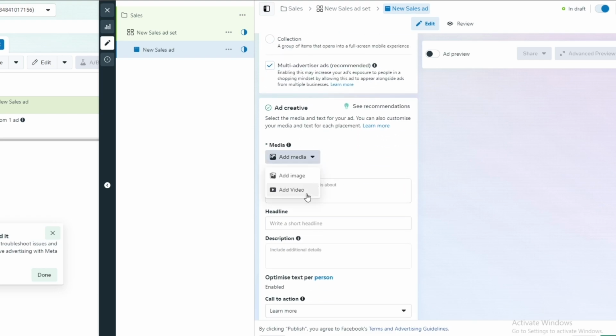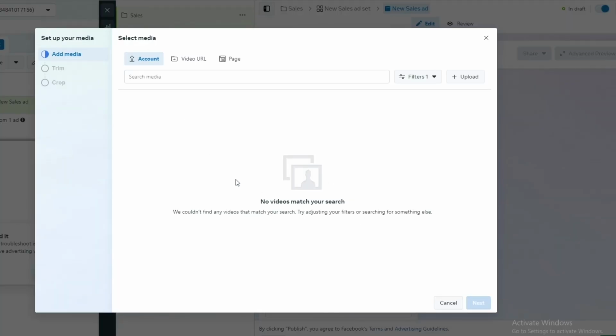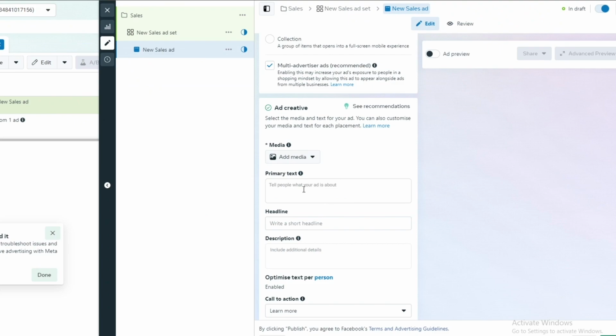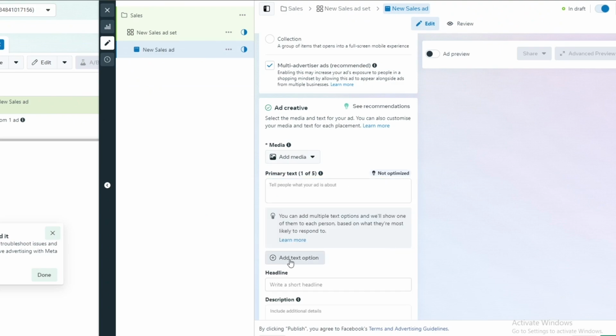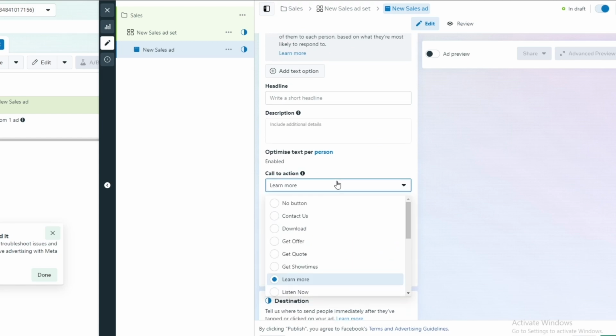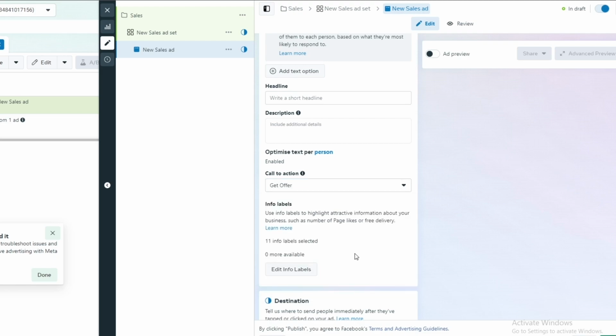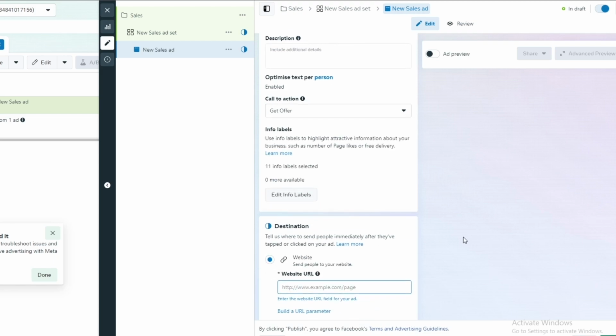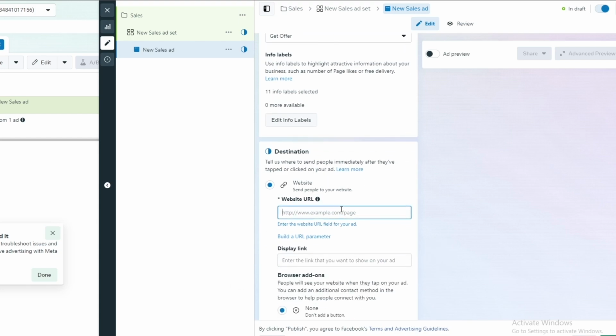Over here, you have to add the media. You have to add the video. Over here, you can upload it. All right. And once it's uploaded, just simply highlight it, add the primary text, add the headline and the description, and also add the call to action button if you want, like no button, contact us, download, or get the offer. Since this is an affiliate product, I would recommend you click on the get the offer button right here. And once you've done that, you have to add the URL for the website, as I said before.